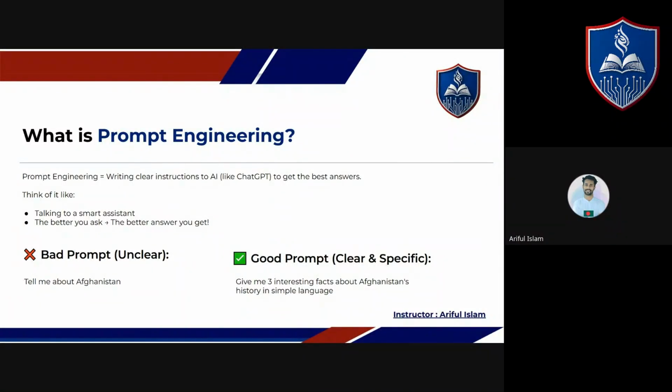Okay. As you can see here, there are two examples, which is tell me about Afghanistan. This is the basic prompt. But the other says give me 3 interesting facts about Afghanistan history in simple language. So your output will be different.